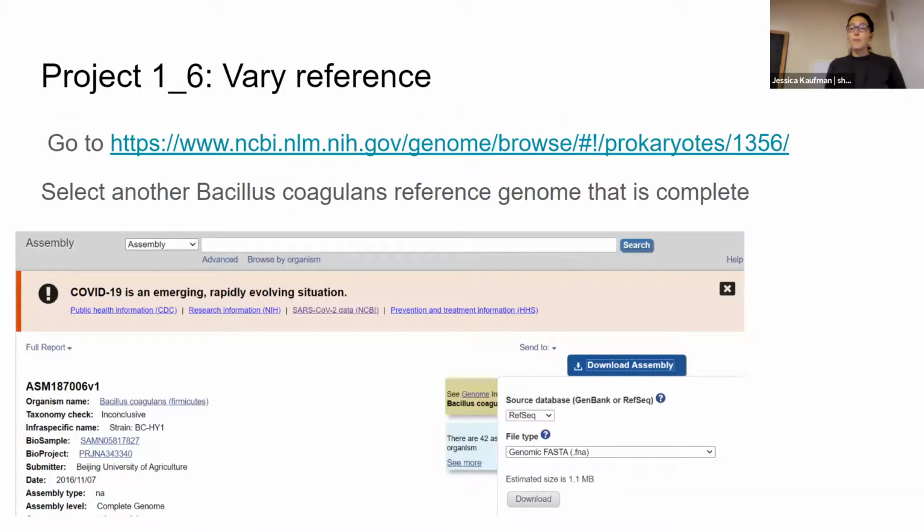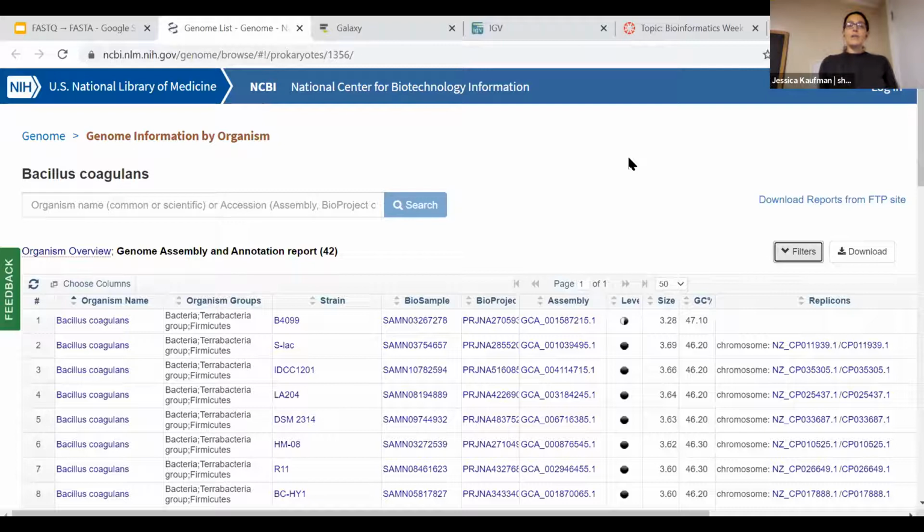For project step 1-6, I want you to vary the reference genome. So you can do this by going to this website, nih.gov, genome, browse, prokaryotes. This is the homepage for Bacillus coagulans. And when I go here, I see many different genomes that exist for this species. I'm only interested in the ones that are complete. So when I mouse over that circle, you see it looks like a full moon rather than a half moon.